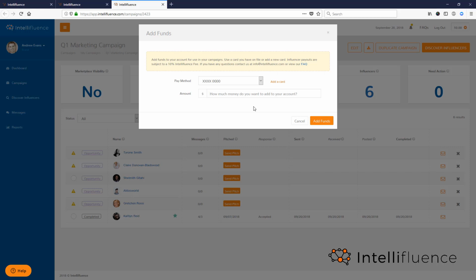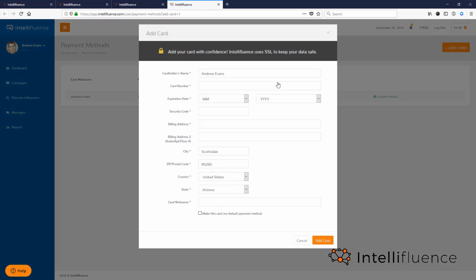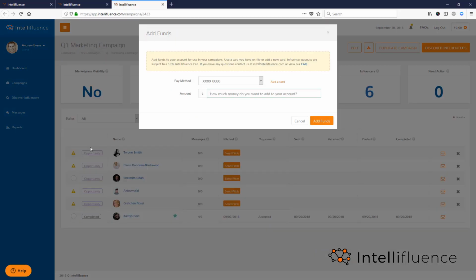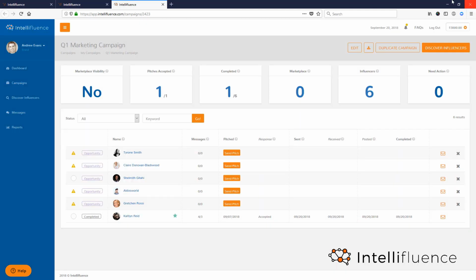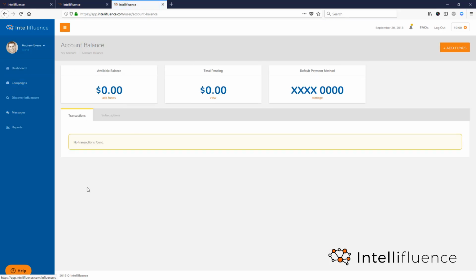Now you can easily add funds using the payment card you have on file that is tied to your subscription. Otherwise, you can click Add a Card if you'd like to add another payment card. If you're ready to add funds, simply enter the amount and click Add Funds. Once you've updated your funds, you'll see an updated account balance here, and you can also view an expanded account balance here that includes all of your Intellifluence payments and subscription history. You can also view and update your payment methods right here.